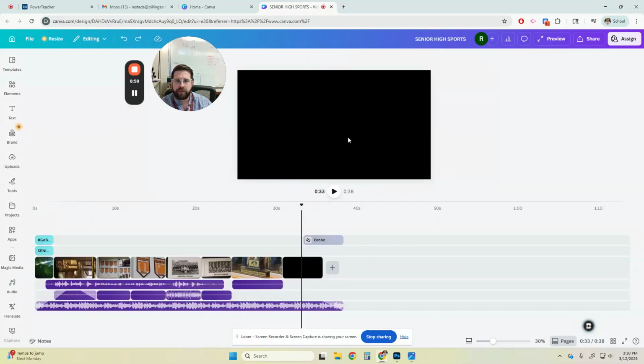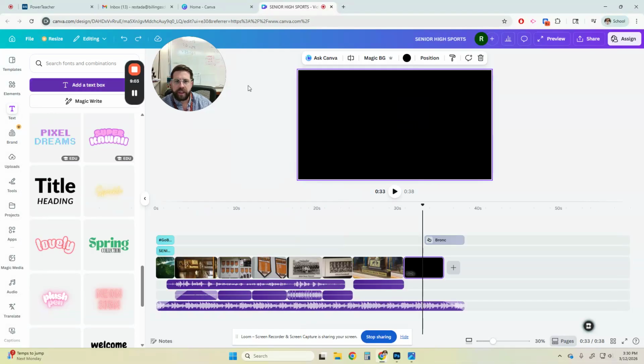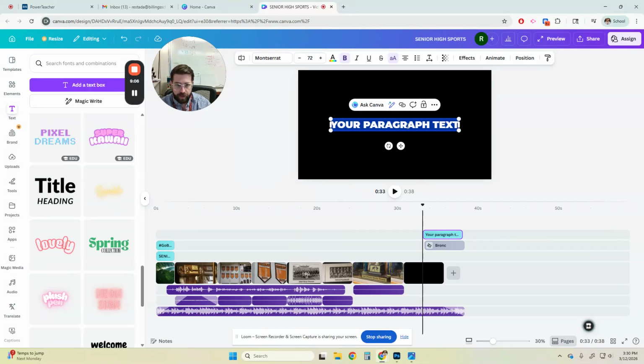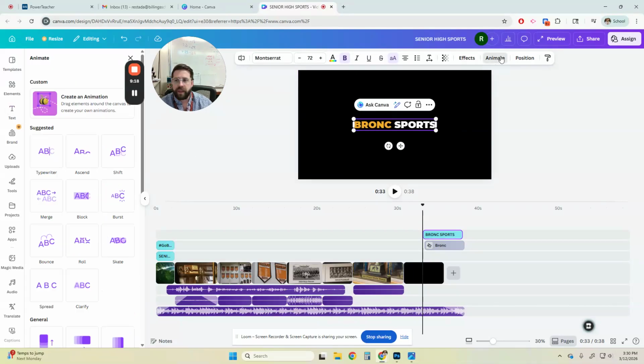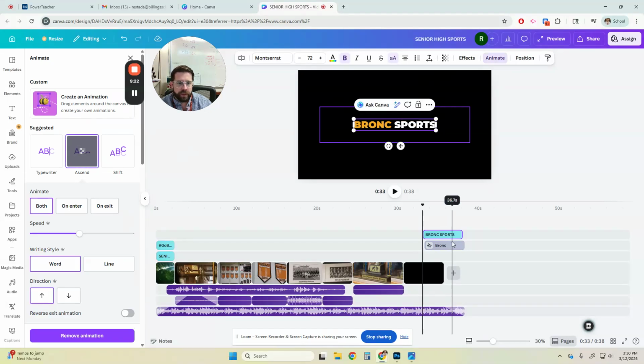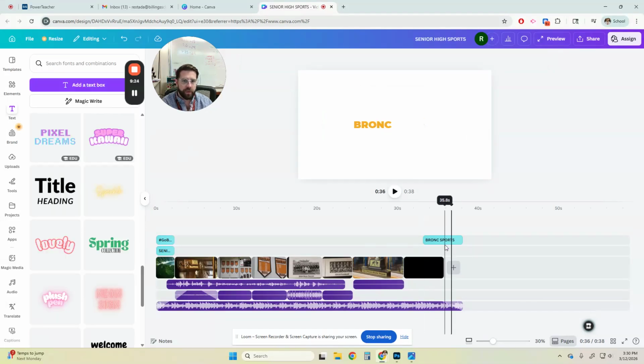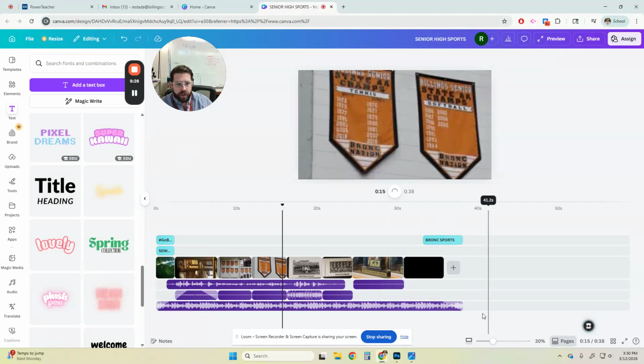And then I'm just going to make a quick text box that says, text. Add text box. There we go. Your paragraph text. Bronx Sports. And I'm going to make this orange. There we go. Now I can animate it. I like that. There we go. And I can get rid of that. Sweet.